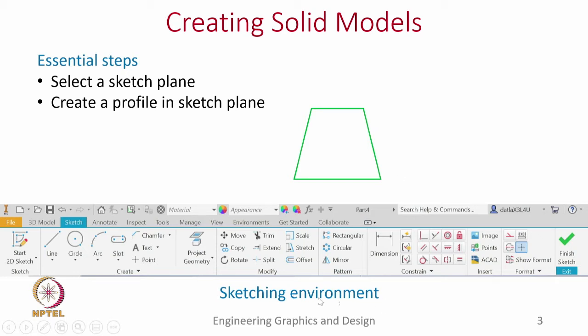For Inventor we use the sketching environment, which I will show you in a couple of minutes. First, we will go through a few basics, and then move on to the software, where we will show you each and every tool available in this sketching environment. But essentially, what we do is create a profile.